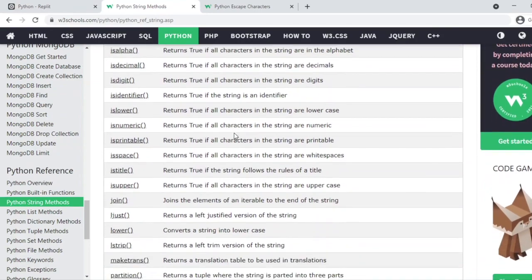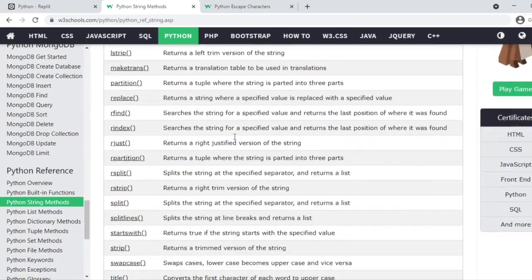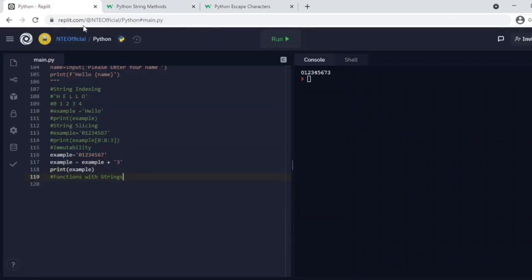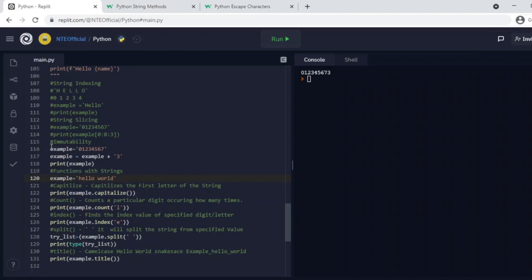So we will give you this document. This link has all of the functions in strings. We will be seeing a few of them, and these are the few. So let us start. First, let's comment out these 3 statements. We'll comment this out as well, and this as well. Now let us start. We have taken an example, hello world. We will be using that example for all of these functions. Let us start with capitalize. What this function does is it capitalizes the first letter of the string, only the first letter.